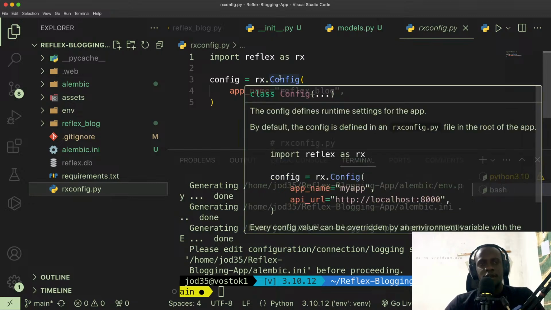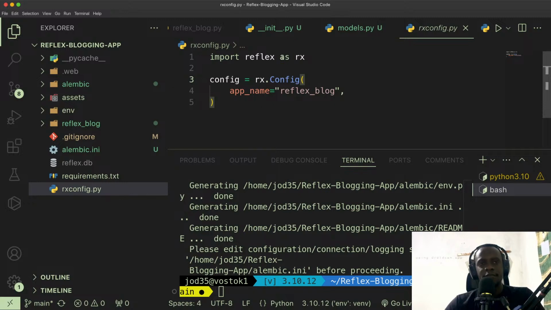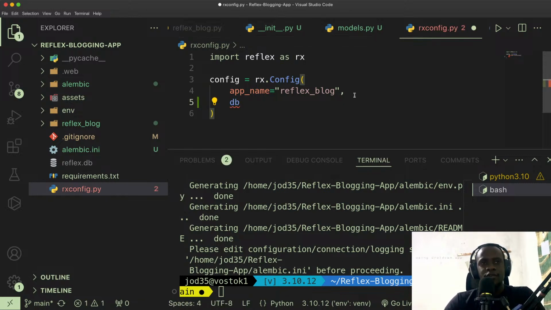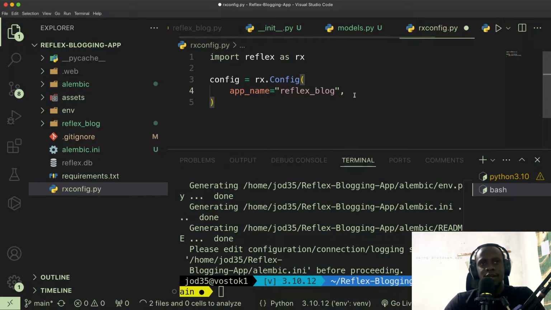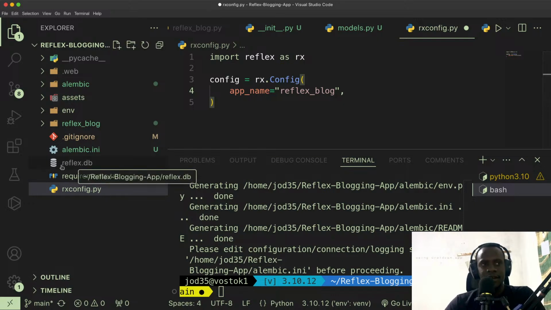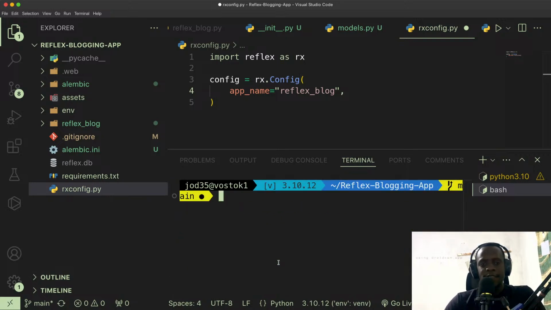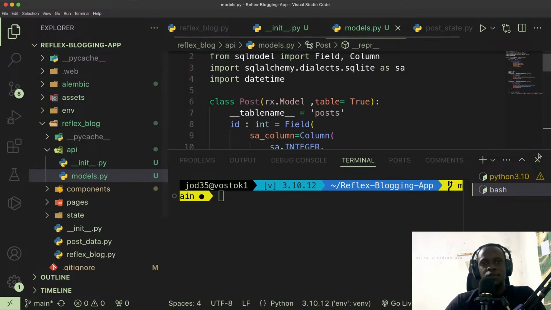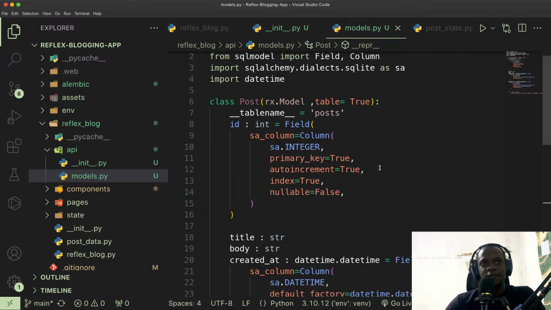This database URL is set up inside rxconfig.py by coming right here and adding the db URL. By doing that, you'll be setting the database URL for your Reflex app. But in case you don't set it up, we're going to be using reflex.db. So now that that is done, the next very important thing is to import your model file, or your database model class, inside your home or main application.